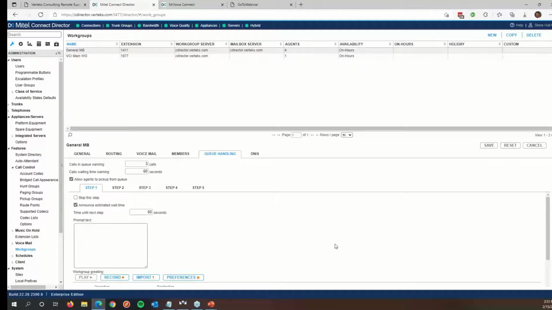A couple other things that might help you with the decision process between hunt groups and work groups would be knowing where those live on the system. So a work group lives on one of your servers, either your Windows servers or Linux DVS servers, and that's what controls and manages that work group. The hunt groups are managed by switches, the SG switches or ST switches or virtual switches. So when you're designing your system for resiliency, you're going to want to know where those live.